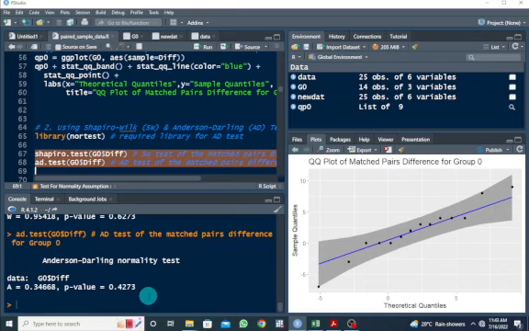We only reject the null hypothesis if these p-values are less than or equal to the alpha level at 5% or 1%. But because these p-values are greater than the alpha level, or the threshold value at 5%, it means that we are failing to reject the null hypothesis and conclude that the distribution of the matched pairs difference for group 0 is normally distributed. So now that we are clear that the assumptions have been satisfied, it means that we can make use of the parametric test, that is the paired t-test.